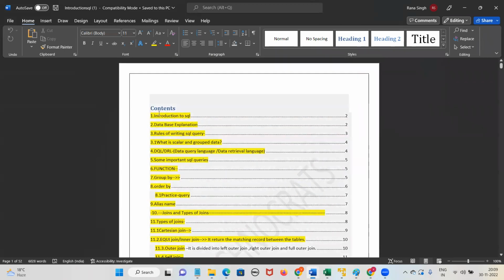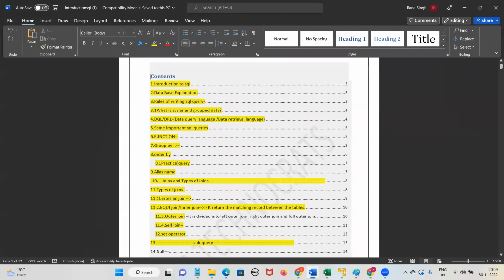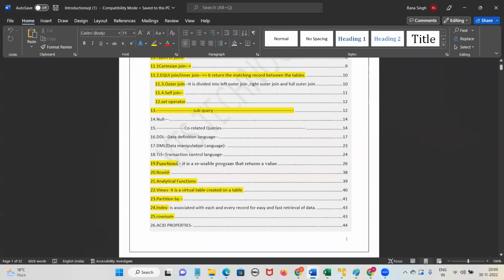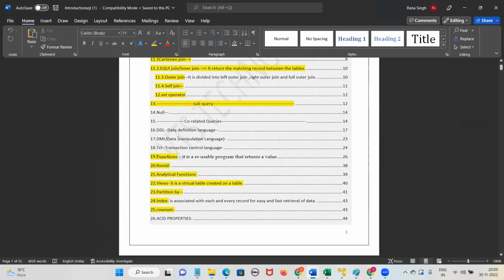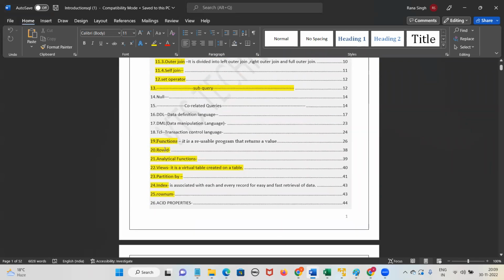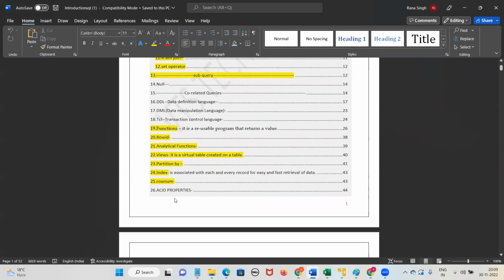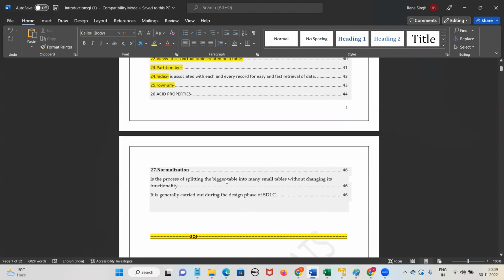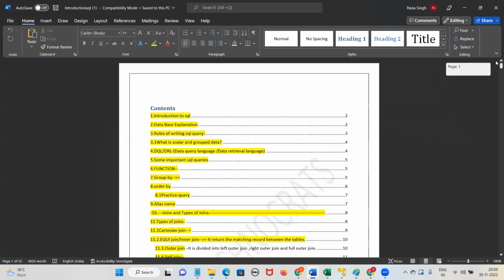Now here's the content. Introduction to SQL database, writing of SQL queries, scalar and group functions, DML, DDL, TCL, group by, joins, then subqueries, and then functions, row ID, analytical functions, views, partition by, index, row num, ACID properties, normalization. All these things we cover in SQL. First thing we'll start is SQL, okay? And then only we'll move to the next part.